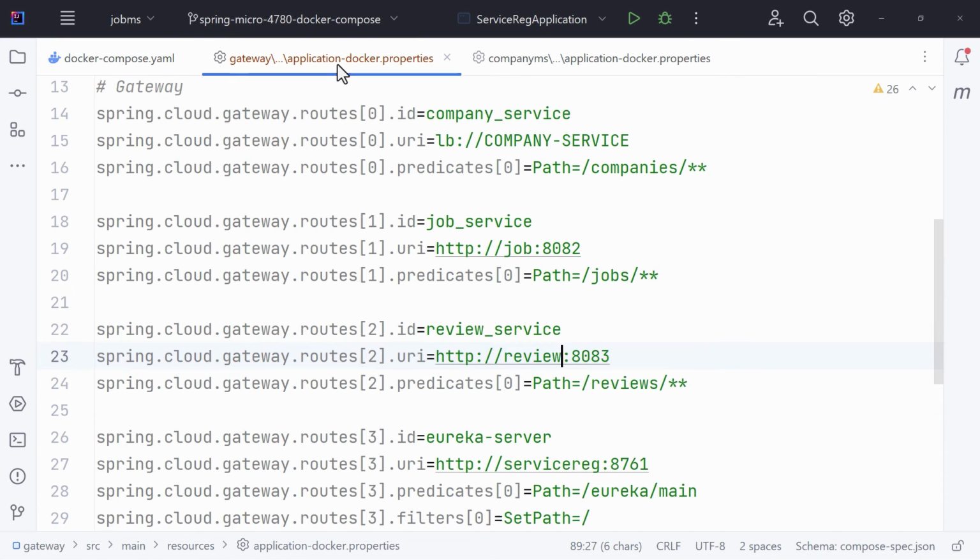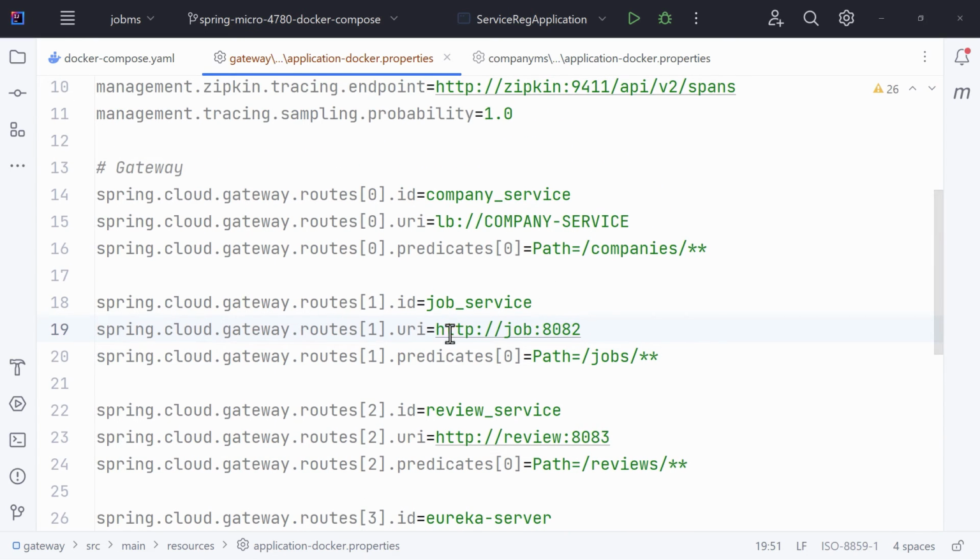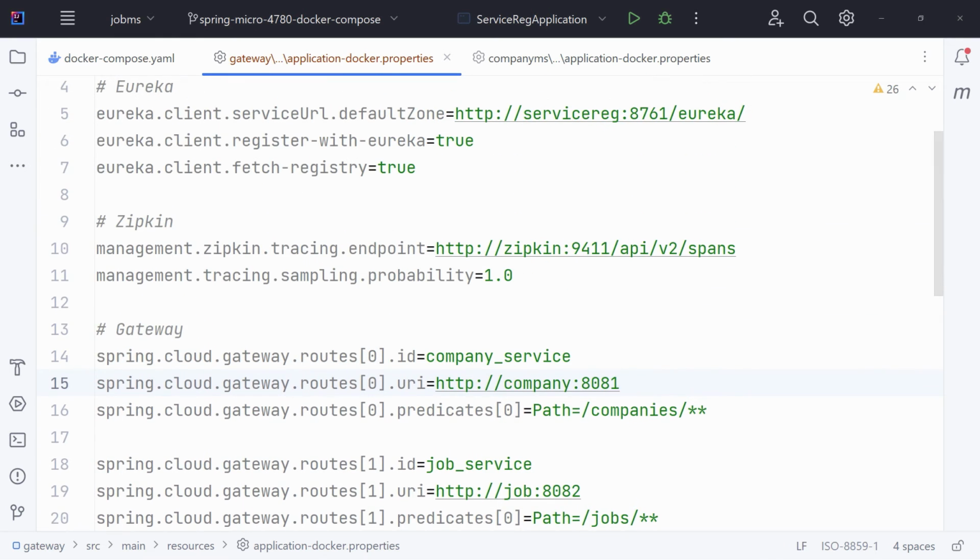The container name is what we are going to use over here. And this will be job 8082. And this needs to be company service, so instead of company service, I'll say company. And the company will be 8081, I believe. Yep, so this is done. I don't think we are missing anything over here. So this looks good.